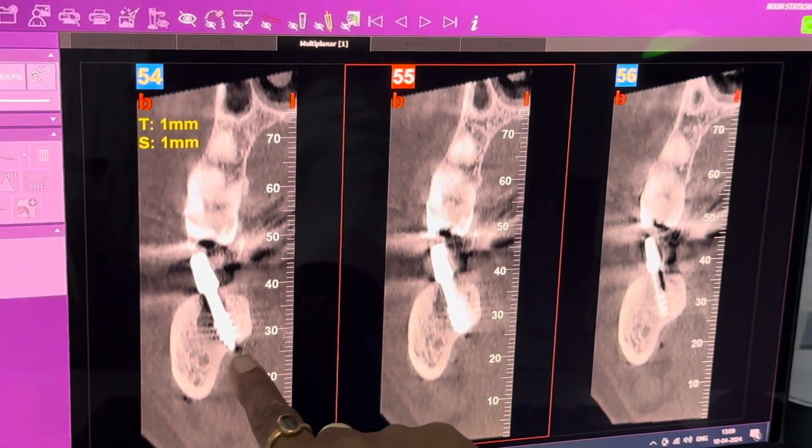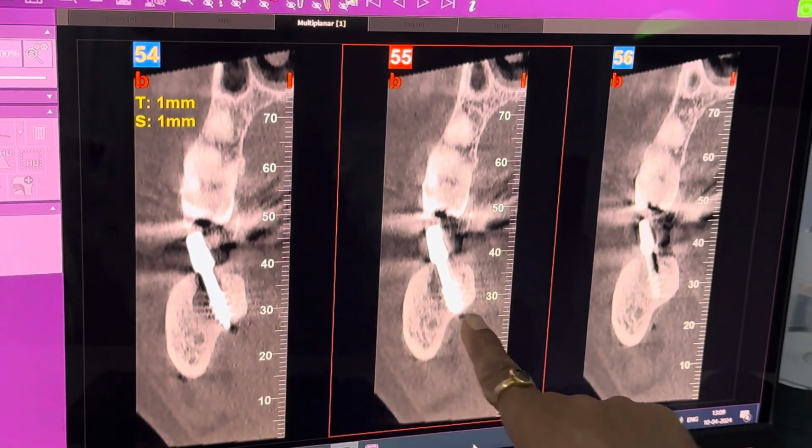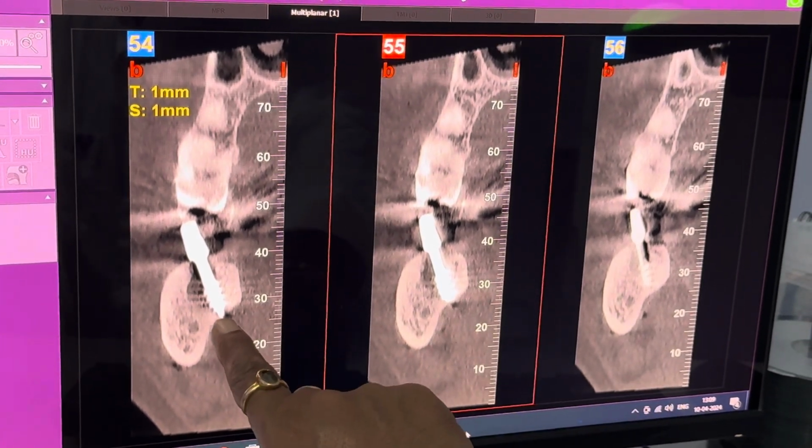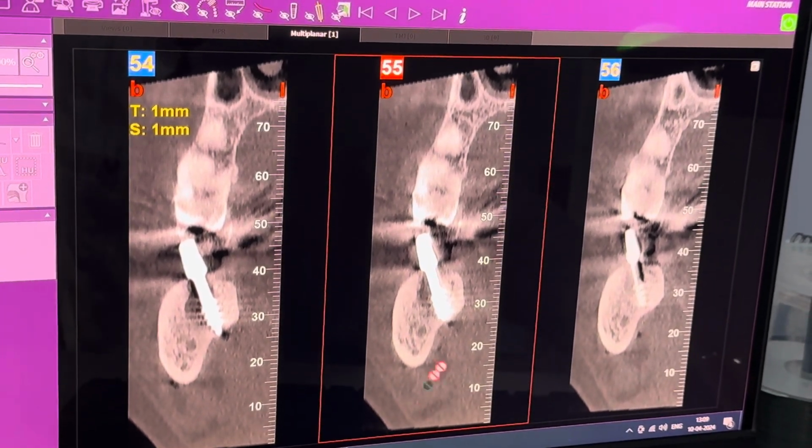Okay. Just perforated the mylohyoid ridge. Perforation is below the mylohyoid ridge. It is just touching. You can engage another 1 mm if you want. Okay. Away from the canal.